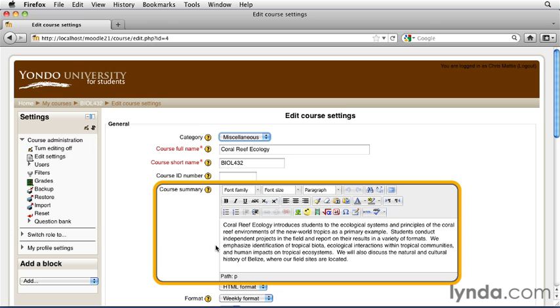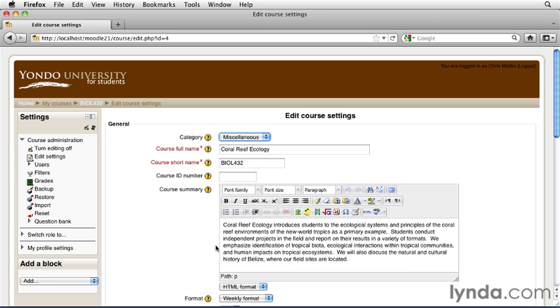The course summary is generally the official course description within your course catalog. Some institutions allow the instructors to go in and edit this so that the course summary is specific to the unique course that you're teaching. All of this information will vary depending on your specific institution.